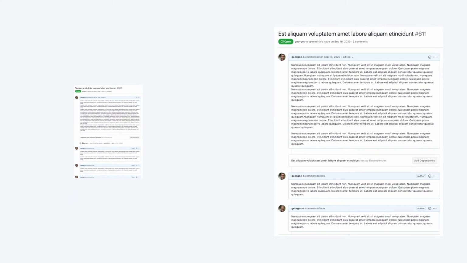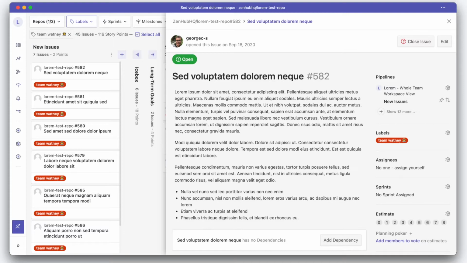It turns out that team-based estimates are the best way to estimate. Planning poker helps you do just that. Let's see how this works in Zenhub. We've got the team together for backlog refinement and we've opened an issue. While the team reads the issue to understand what's involved, I'll start a planning poker round.